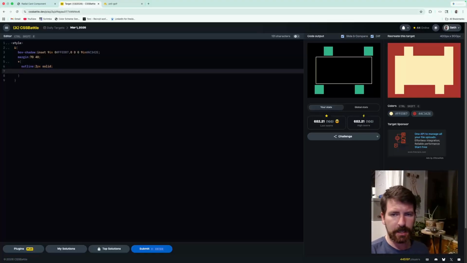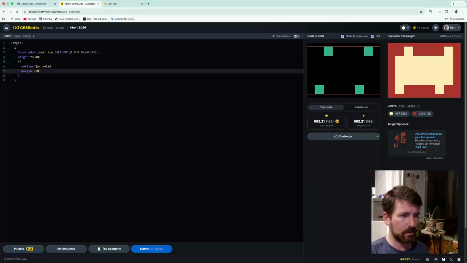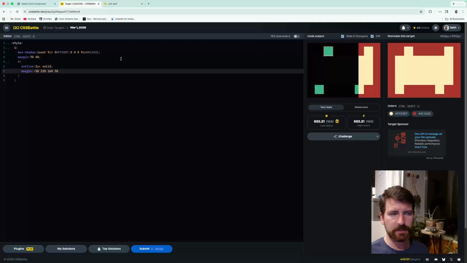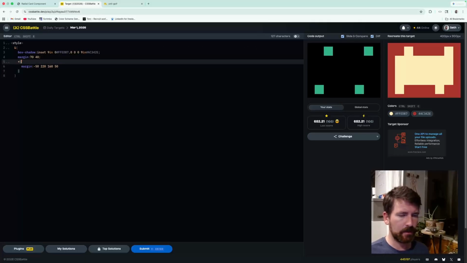Alright, so the body, we're going to move up. We're going to margin it up 50. Okay. 50 on, that's going to be the right side. Left side is going to be like 200, and bottom is going to be like 200. Okay. Not 200. 150, 160, and this is 220. Perfect. All right. Get the outline out of there.